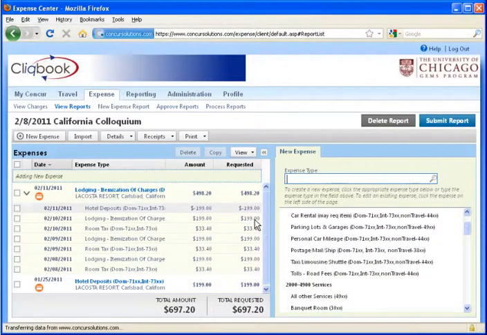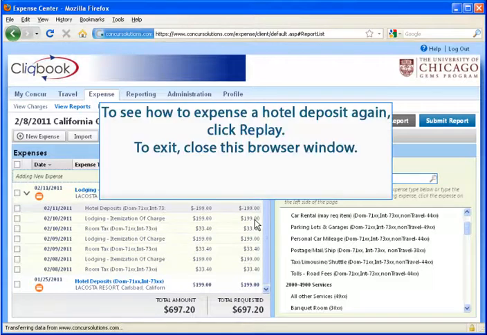And that's how you expense a GEMS card hotel deposit. To see this again, click Replay. Otherwise, to exit, close this browser window.